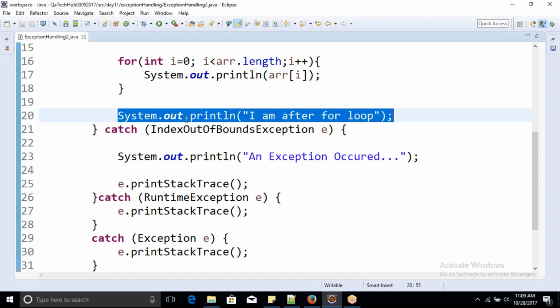Now to handle it, what will we do? We can simply put a statement called finally. Finally is a statement which will be executed no matter what the condition is.